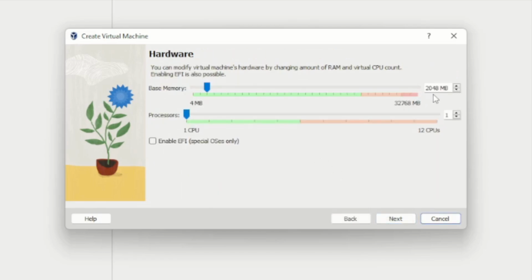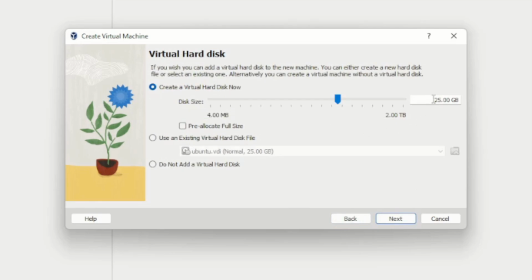So it gives us a default of 2 gigs of RAM. I'm going to bump that up to 4. And I'm going to give it 3 CPUs or 3 processors because why not? It'll hopefully make it go faster. So next. Now Linux Mint wanted 20 gigs of hard drive space. So it's already allocated 25 gigs of hard drive space. We're going to leave that alone.